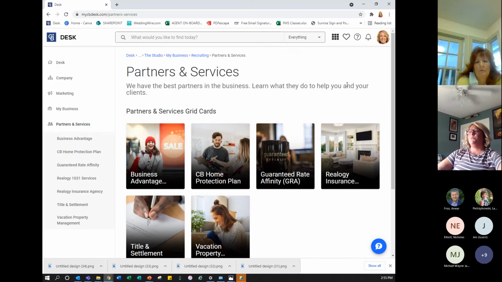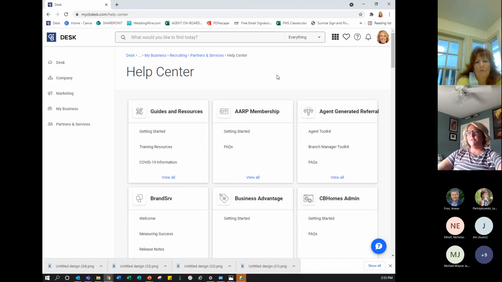And last up on the tour of my Mycbdesk today is going to be the Help Center. So the Help Center is huge. For almost every single one of those applications that you saw, we do have step-by-step toolkits and step-by-step FAQs for you in the Help Center.